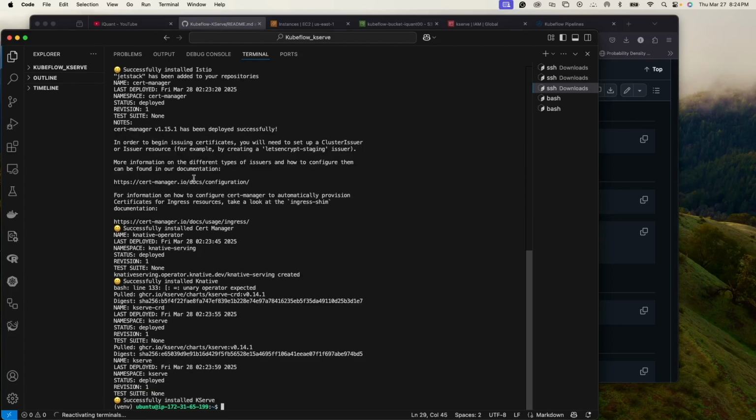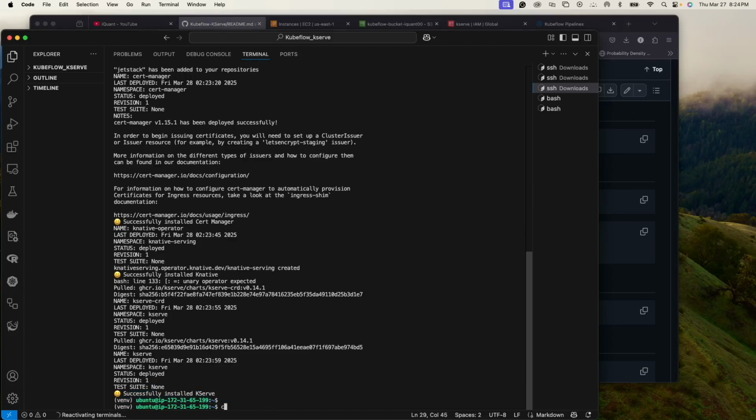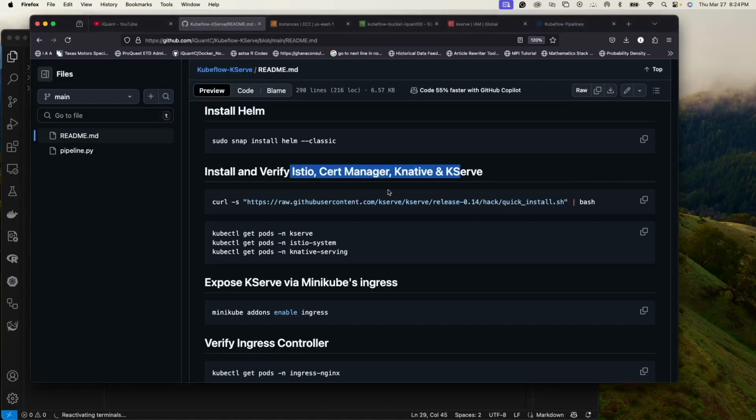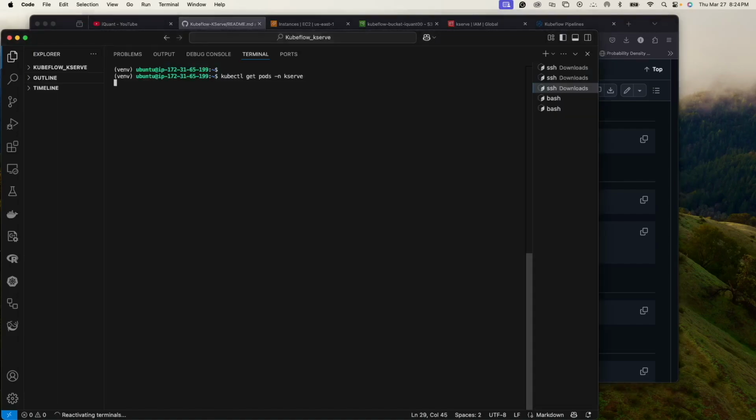All right, so it's installed everything and finally installed KServe. This took a couple of minutes. Let's clear the screen here. And now we're gonna verify whether the installation was successful by running these kubectl commands here, and their corresponding namespaces.